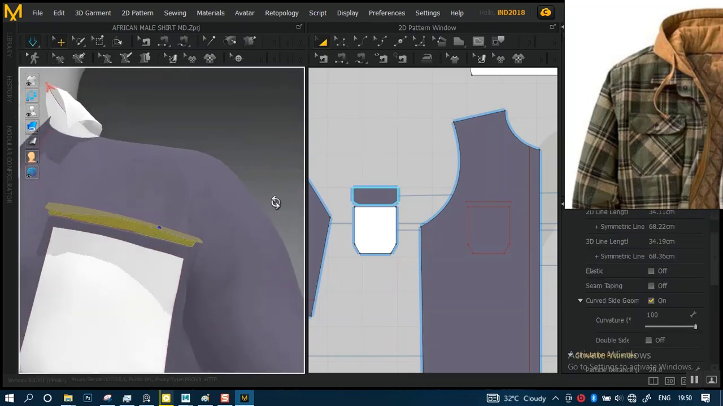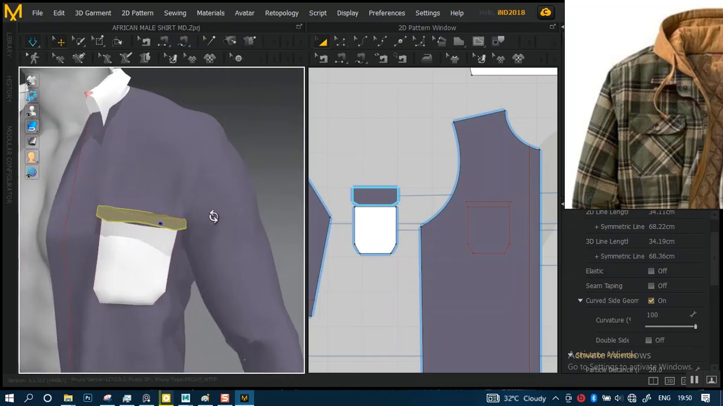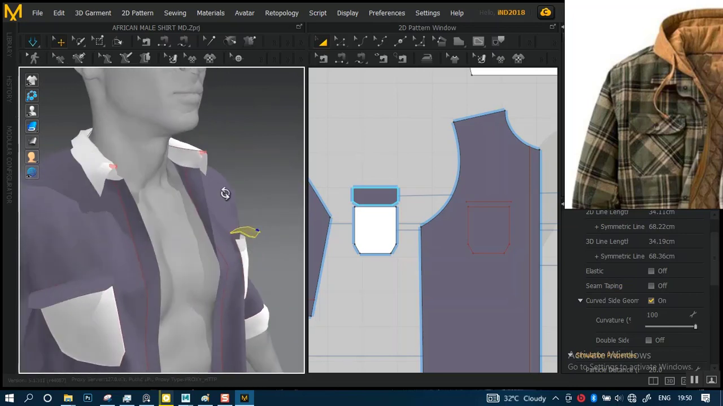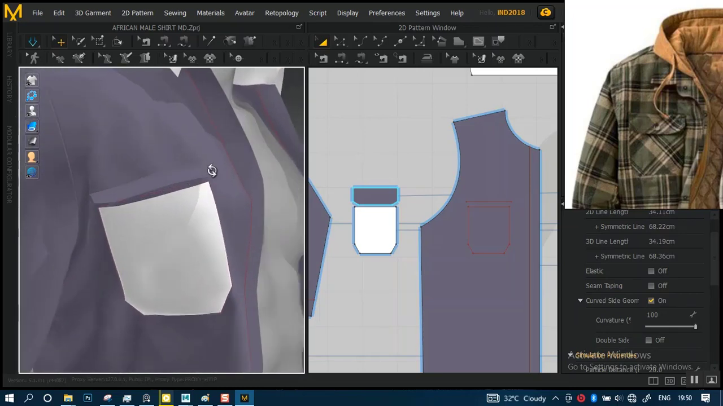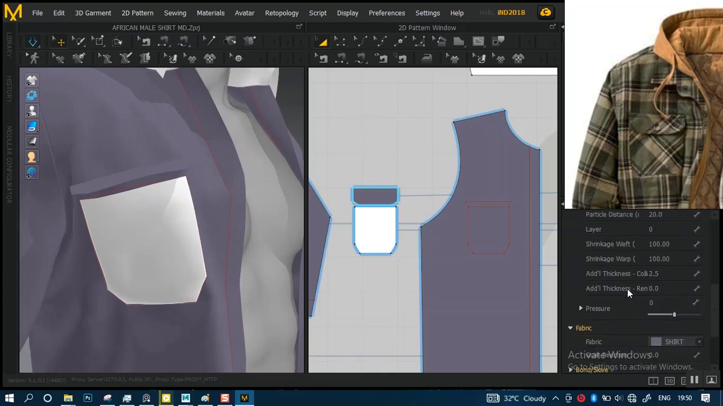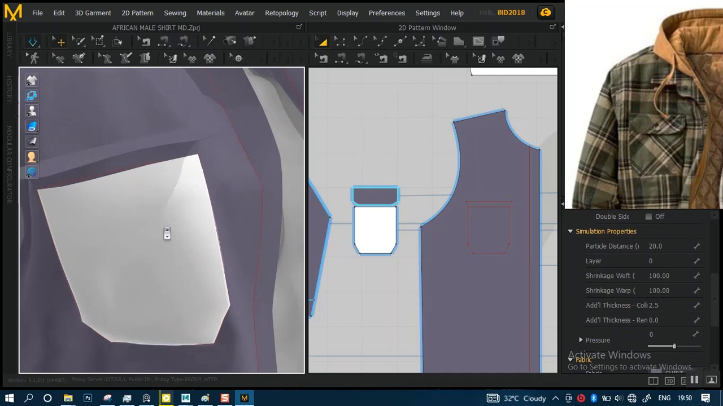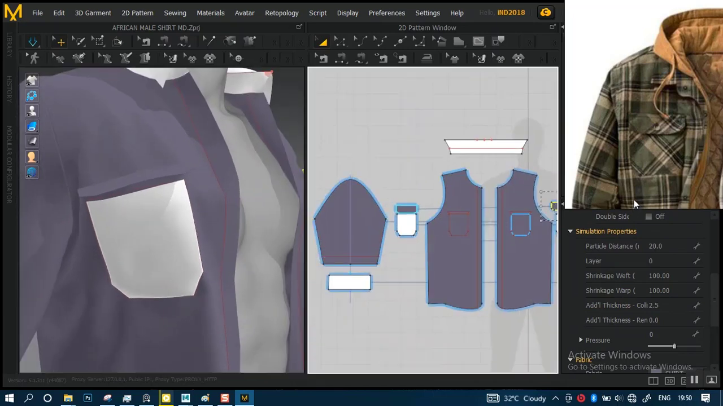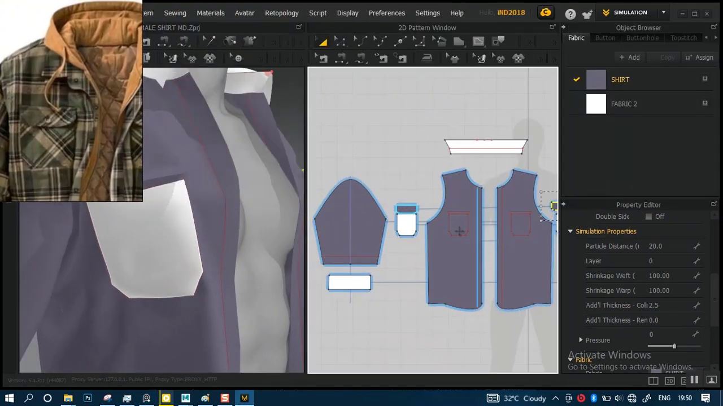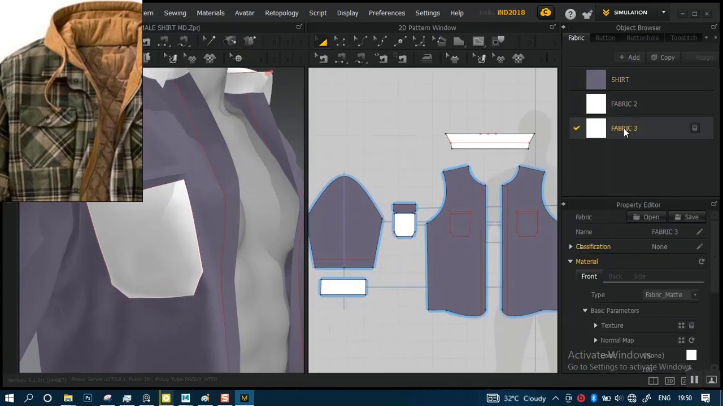So you kind of rest. I don't know why it's floating. Just floating up. Probably give this a different fabric material. Let me give this a different fabric. Just floating way too high. So I create a new fabric.